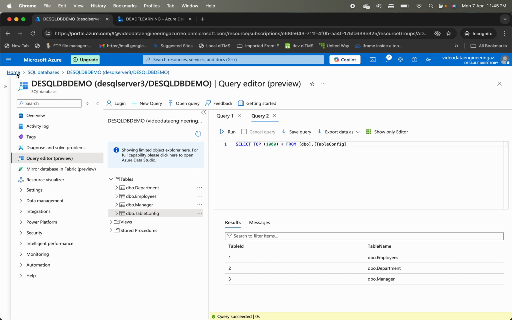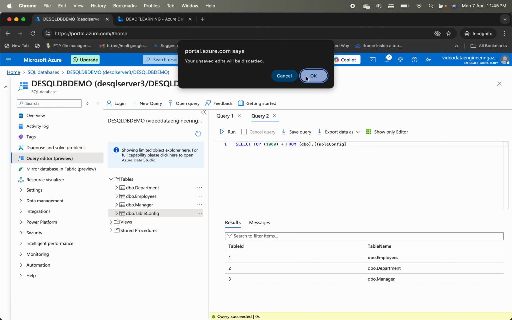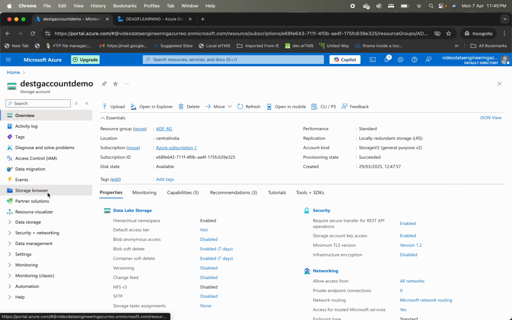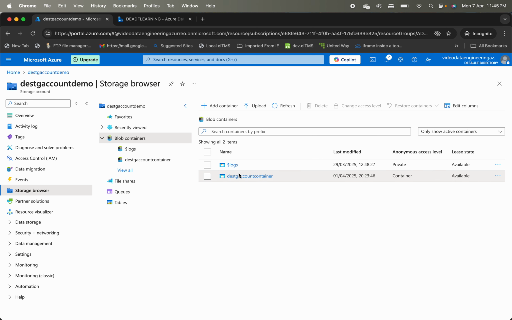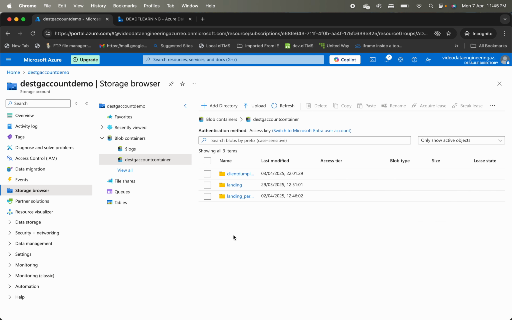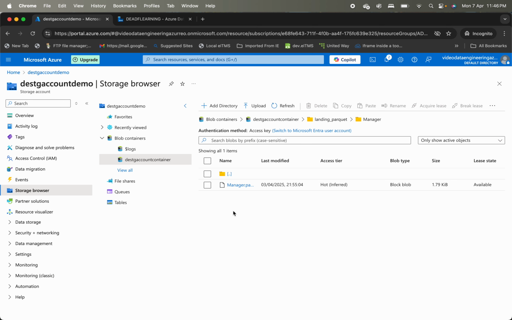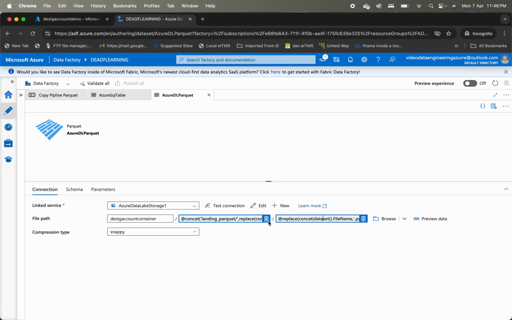Here we have to go to the storage account, storage browser, blob containers, landing Parquet. You can see employee, manager and department, three folders have been created with the table name. Here you can see my table name dot Parquet. All these things have been done after the copy activity ran. I have already run it, that's why it is showing here. Similar logic we have written to achieve this.